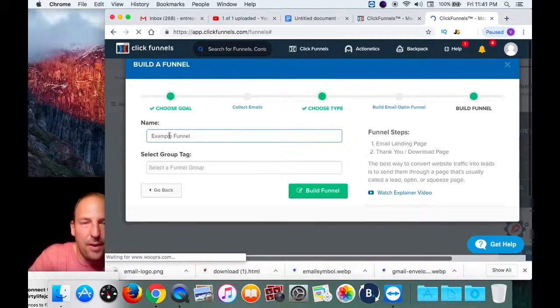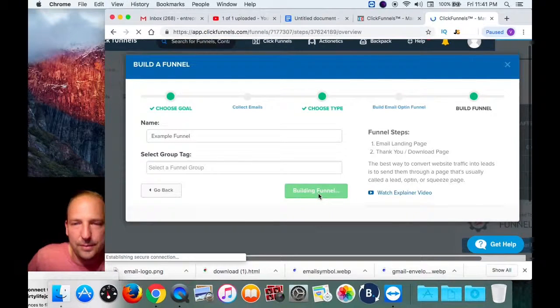So this is just name your funnel right here. Don't bother selecting a group tag. We're not really going to get that difficult. So just start building a funnel is all we need to do from here.